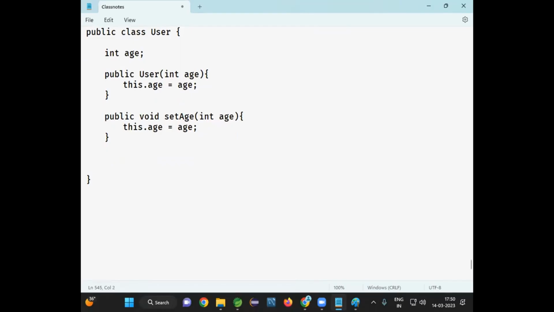Okay. So here let me take a main method. I'm having a main method. Now I am creating User u is equal to new User of 10. Then u dot setAge of 20. Then System dot out dot println of age. What is the value? 10 or 20? If you can answer this question, then you can answer my payment question also.